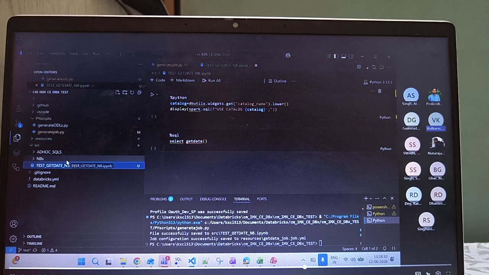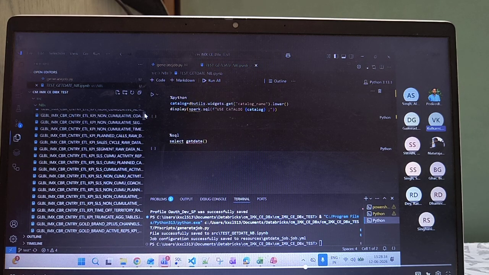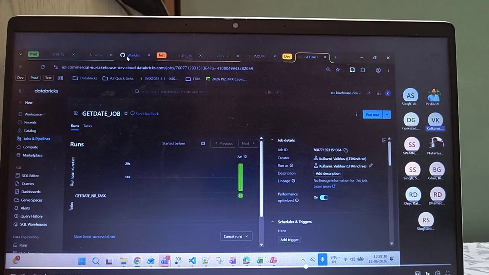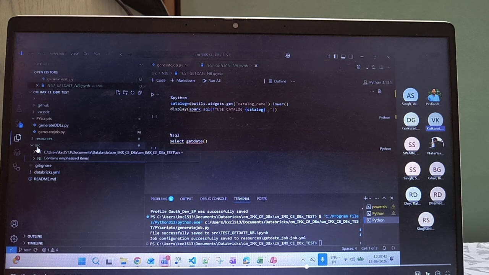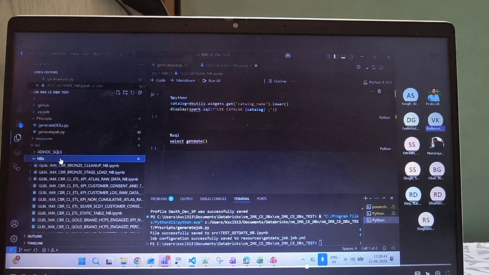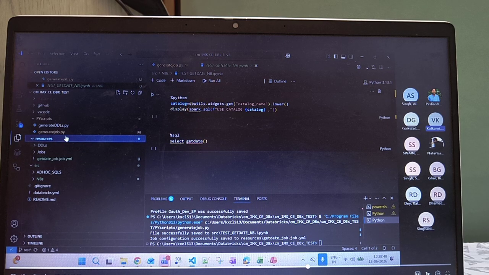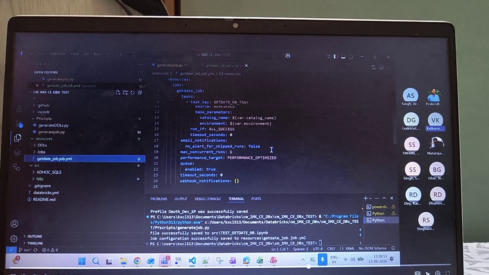Now I have moved the notebook to an NB folder, because the workflow we have written, which I showed here, deploy Databricks bundle, will always take notebooks from source and NB. So all the notebook changes it will take from this particular folder. In resources, we have job.yaml, which will give us all the job related changes.